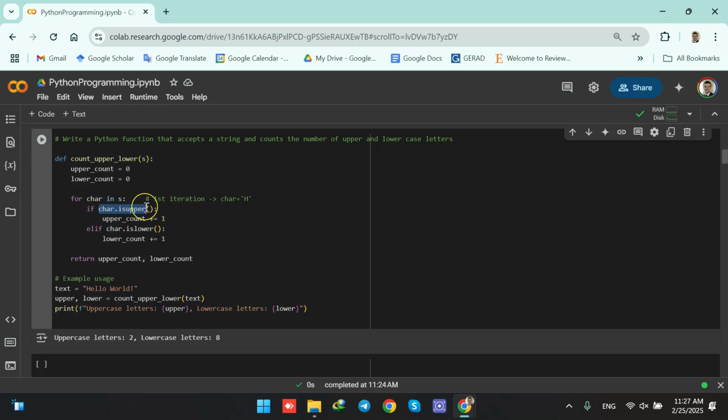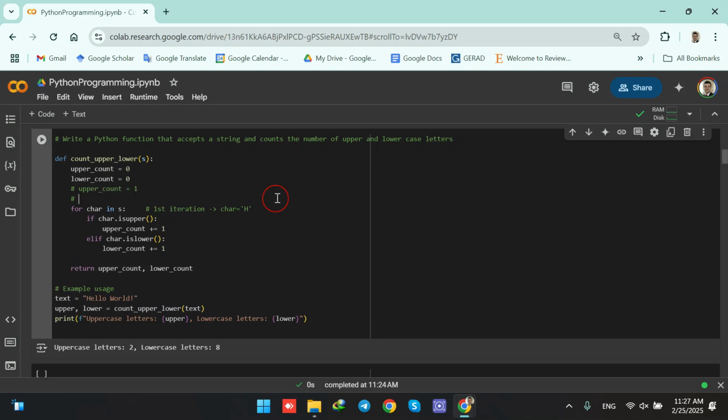If this statement is true, add one value to the upper counter, which was initialized to be 0. So H is an upper letter, so add one value to the upper count. Therefore, the upper count now is 1. Upper count is now 1. Okay, so we continue with the rest of the letters.